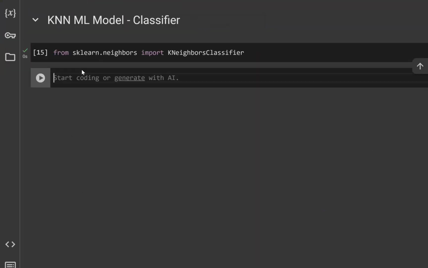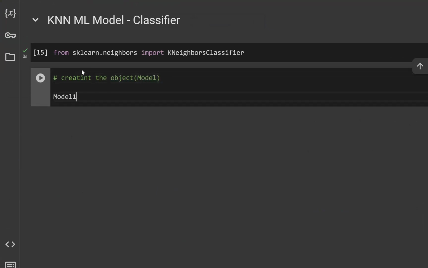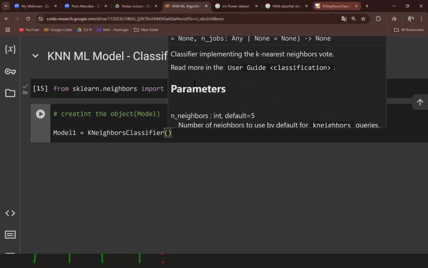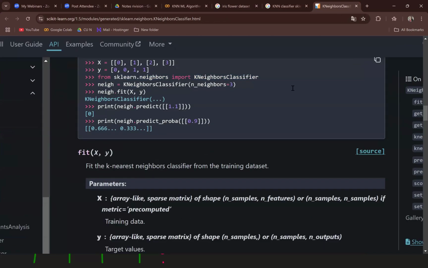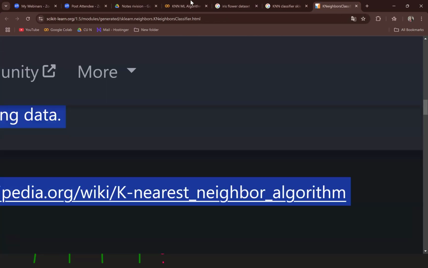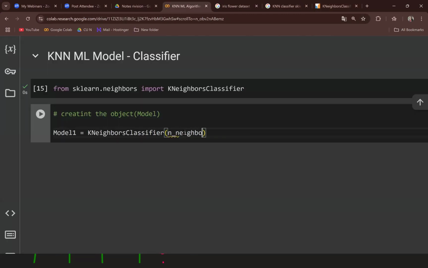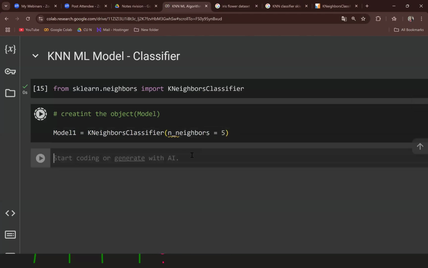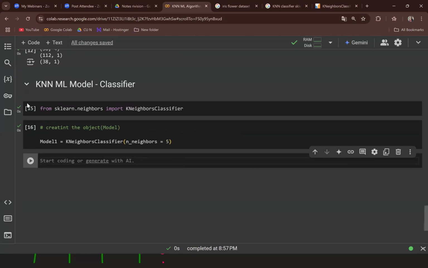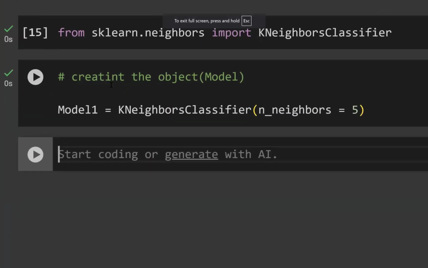And then we create the model, creating the object, that is model 1, KNeighbors. And here you can pass the value of k. See, you have the option of passing the k value. It says n_neighbors. It has 3 by default. I will pass 5. So I have taken the k value as 5 here. Then what is the next step?